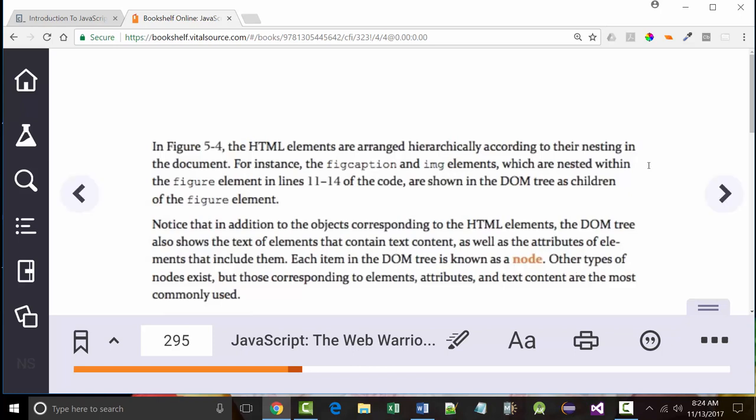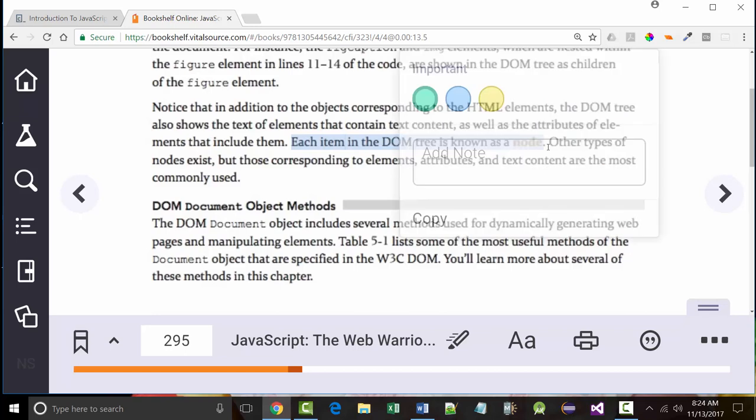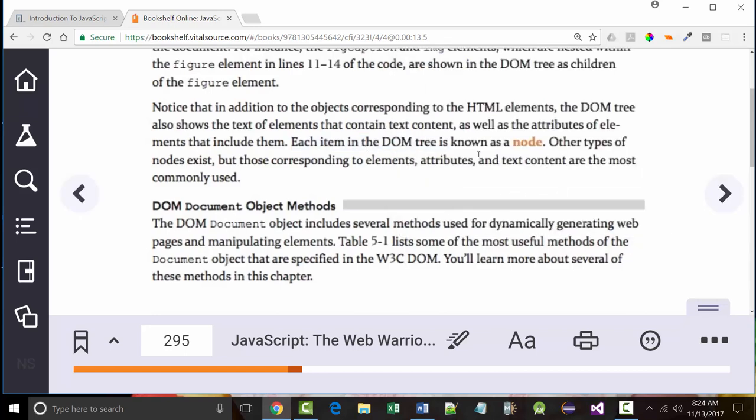All right. As it says in the figure we just saw, the HTML elements are arranged in what's called a hierarchy. Another question on the test. Each item on the DOM tree is known as a node. I already mentioned that to you, but it's another question that's on the test.